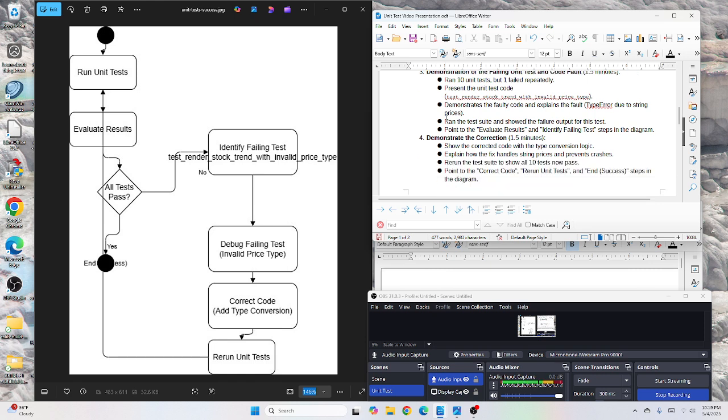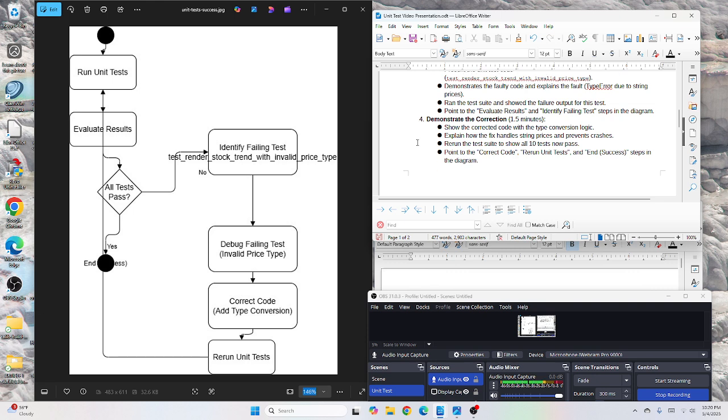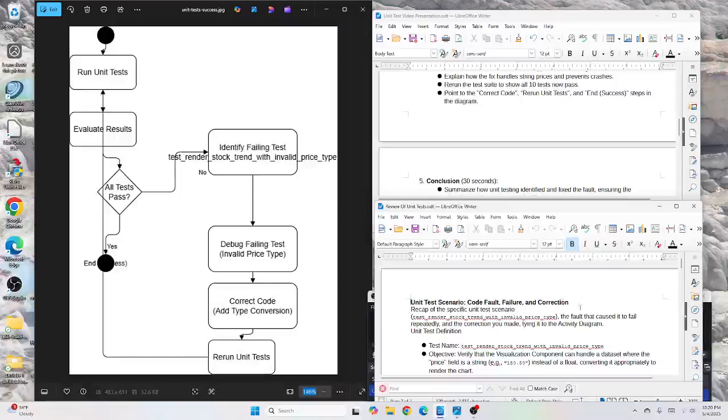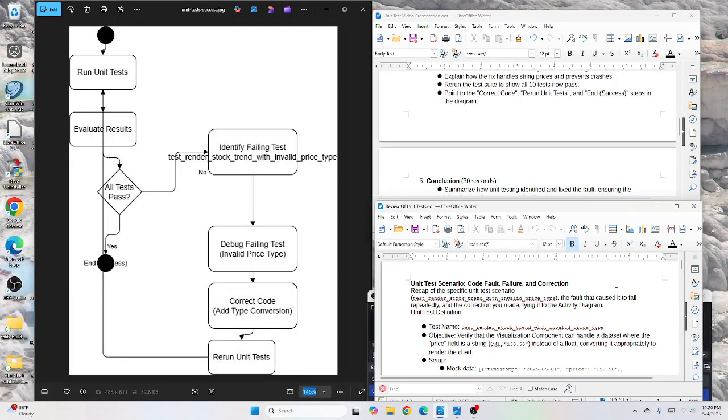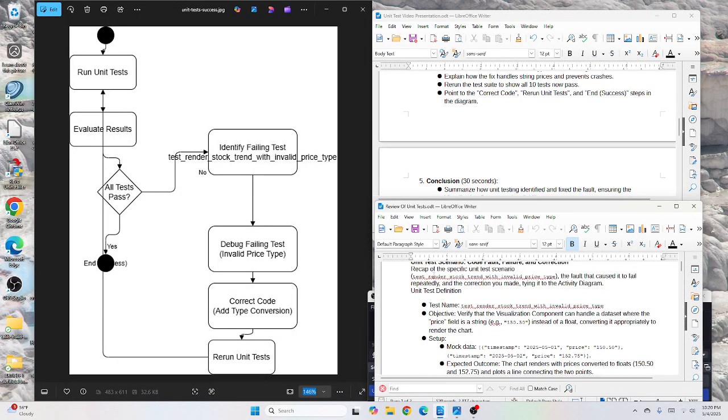Now, in the demonstration, I just noted the code that led to the failure, the failure code, the fault, and the correct code. I'm going to demonstrate the faulty code and explain the fault and the type error due to string prices. I ran the test suite after correcting that error and showed the evaluation passed, all 10. Here we have the corrected code and the faulty code. As we noted, it's test render stock trend with invalid price type.